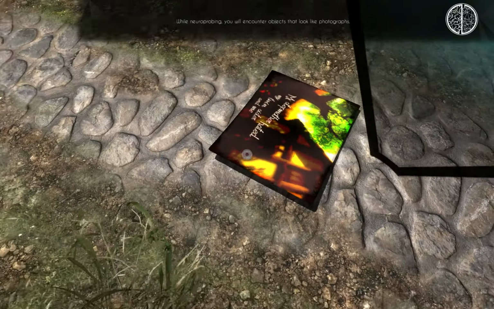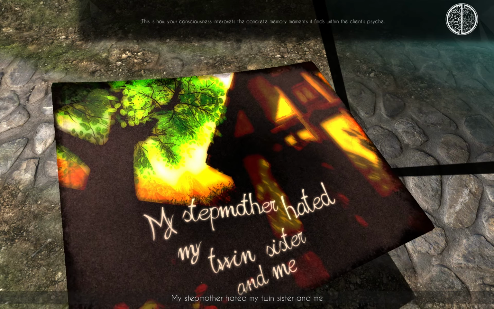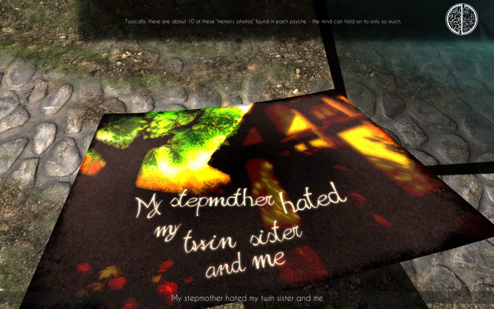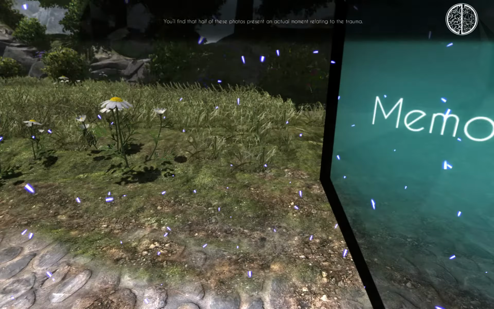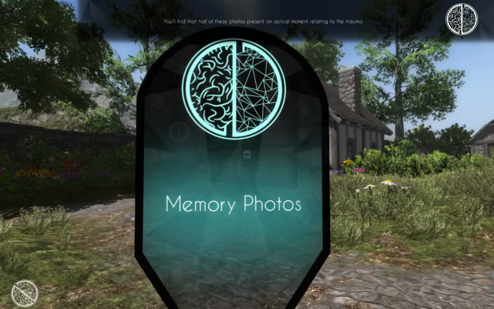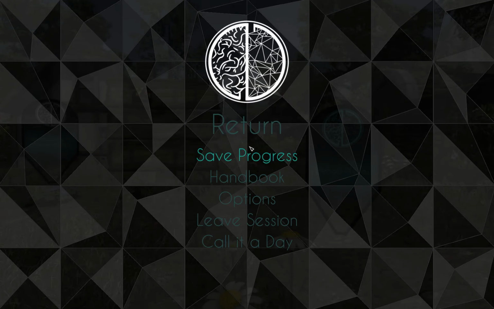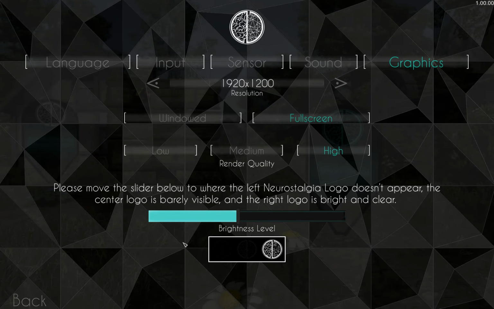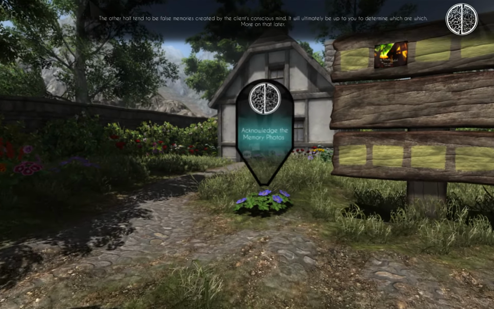While neuroprobing, you will encounter objects that look like photographs. This is how your consciousness interprets the concrete memory moments it finds within the client's psyche. Typically, there are about 10 of these memory photos found in each psyche. The mind can hold on to only so much. You'll find that half of these photos present an actual moment relating to the trauma. The other half tend to be false memories created by the client's conscious mind. It will ultimately be up to you to determine which are which.